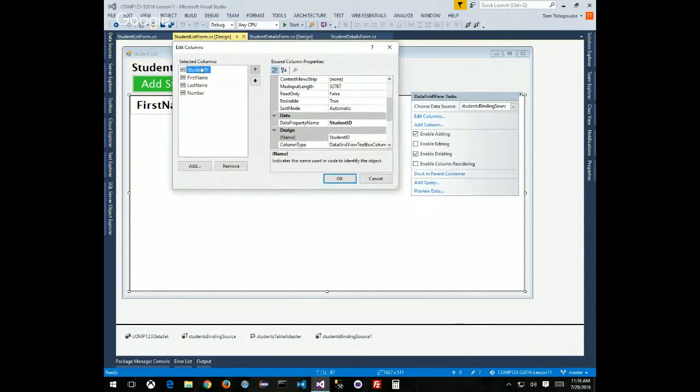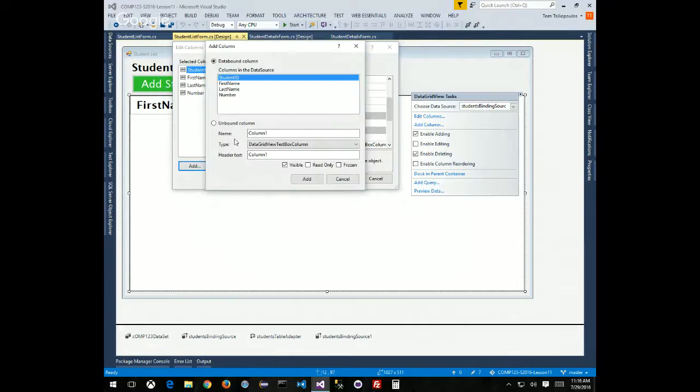Now, if you notice, I only have my student ID, first name, last name, and number. I want to add 3 more columns. Let's add the new one, and I'm going to call this an unbound. Notice how it says there's the data-bound columns, and then there's an unbound column. I'm going to make an unbound column. Unbound means it does not connect to any data source. It's just a text column, whatever, right?